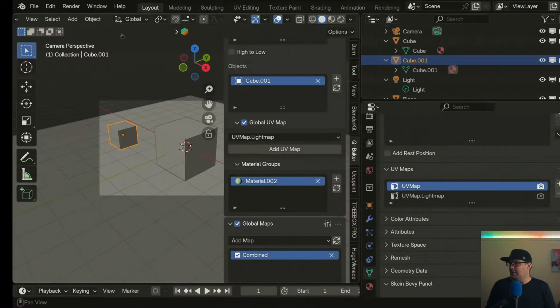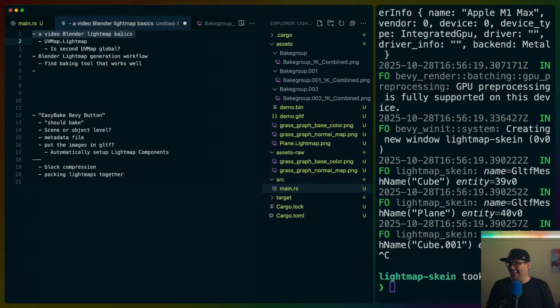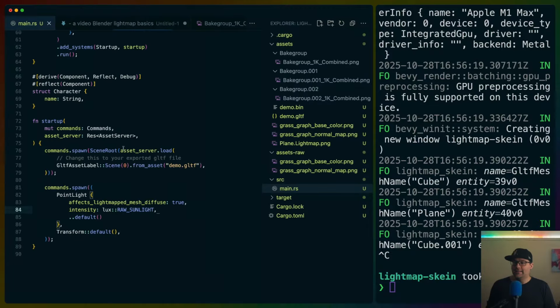What was I going to do? Oh, right, the point light. I get distracted.